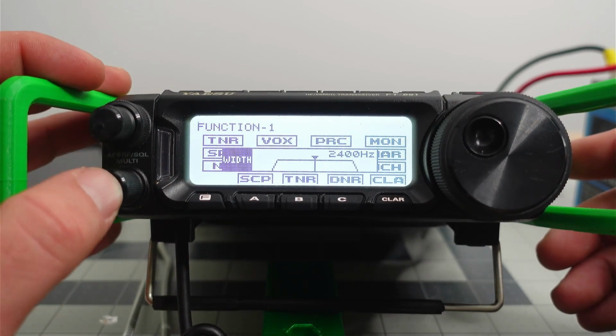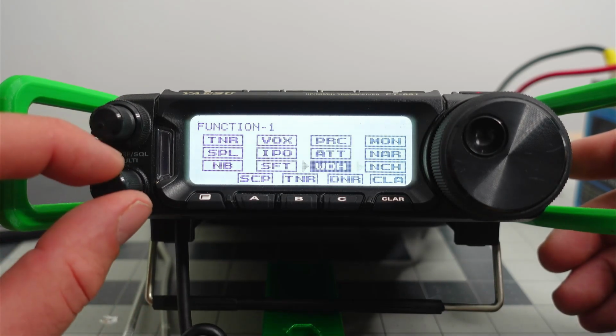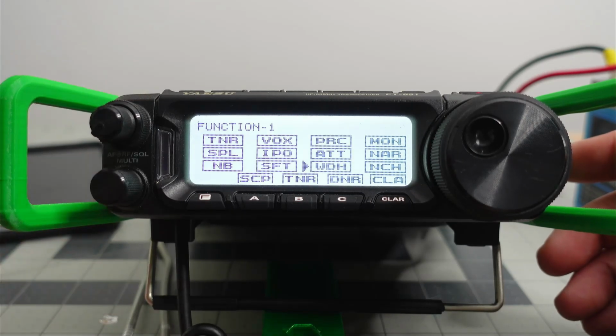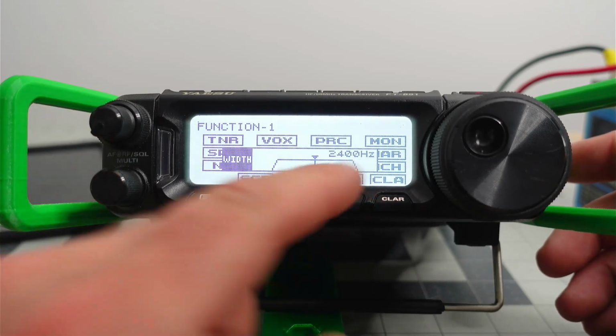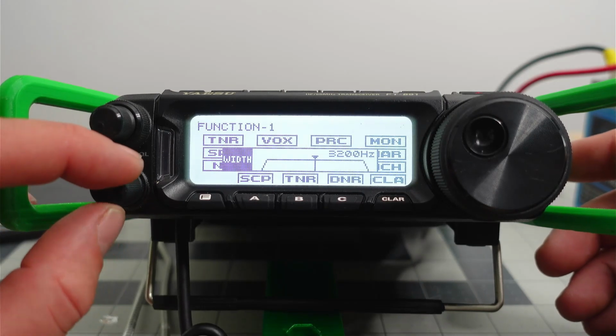And what I did there is I used the scroll feature on that knob we've been using, until I got to WDH, and then I tapped on it. You can see right now it's set to 2400, and I can make it more or less narrow.